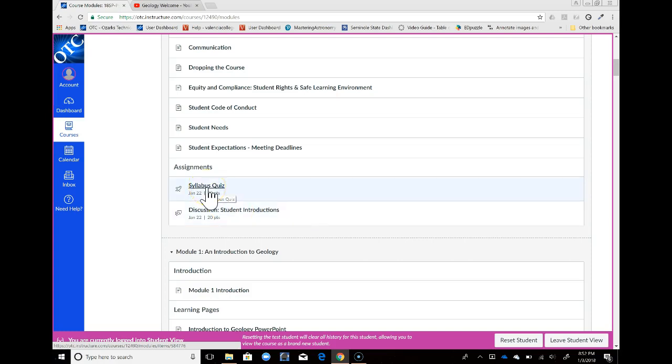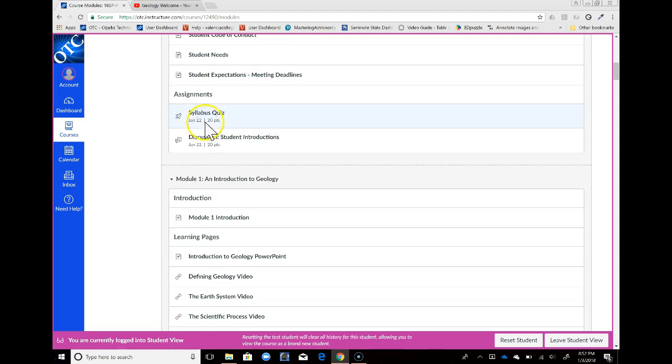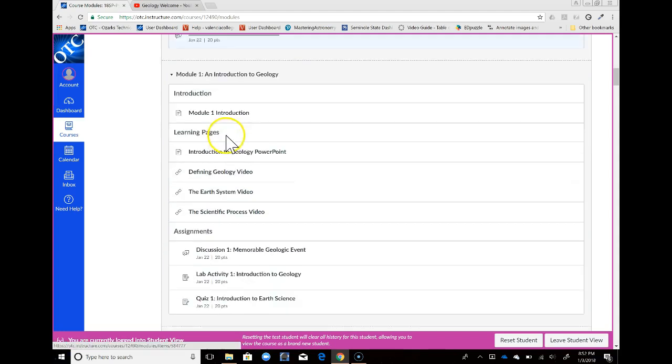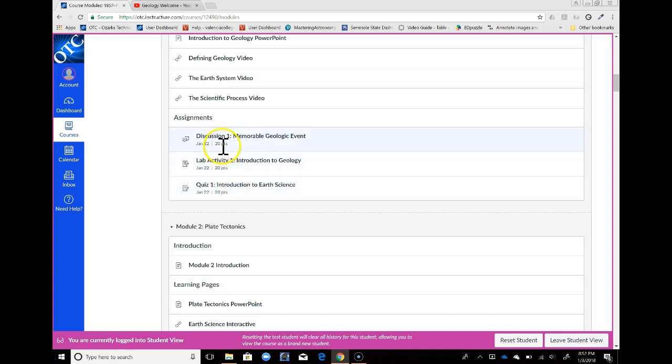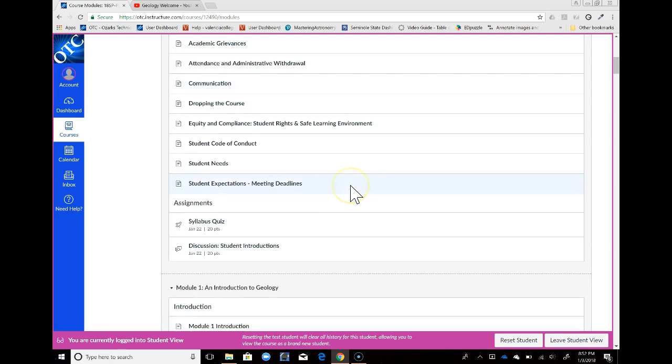Yes, notice that you also have coming right up a syllabus quiz at the very beginning. One thing that's nice is if you go through the modules page, notice that you can also see the due dates for each one of those. And all assignments are always going to be due on Mondays.